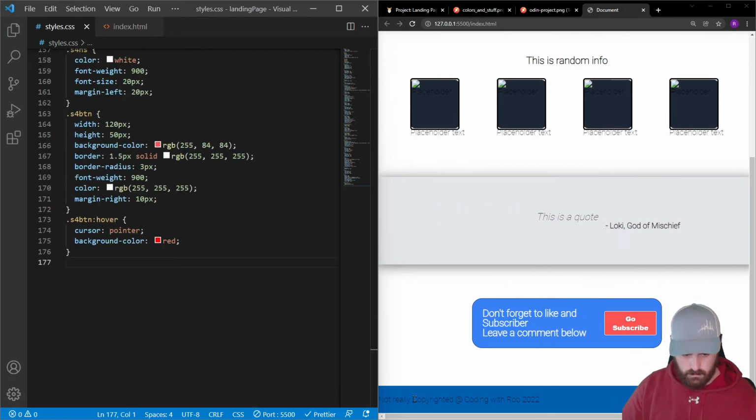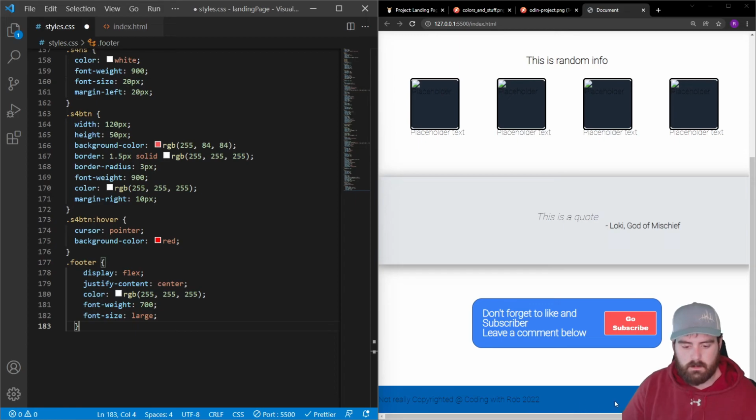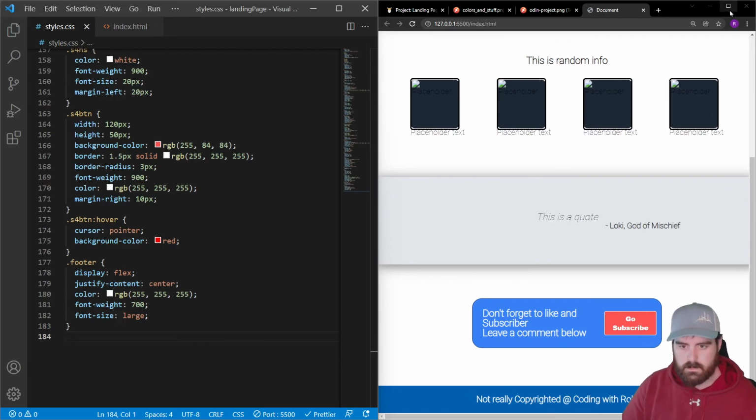The last thing we need to do is change the CSS of the footer. Display flex as well. Justify content center, so the text is going to be centered horizontally across this. I'm going to set the color to white. Font weight 700, so pretty bold. And then font size of large. Save that. Now we can see that there.